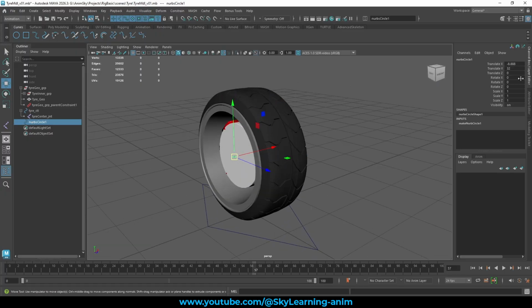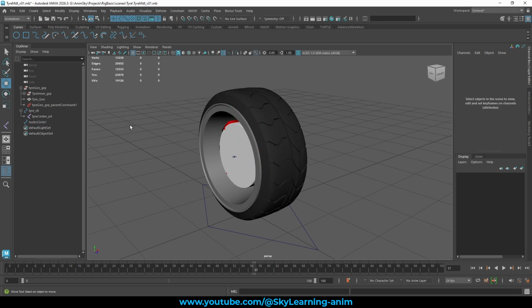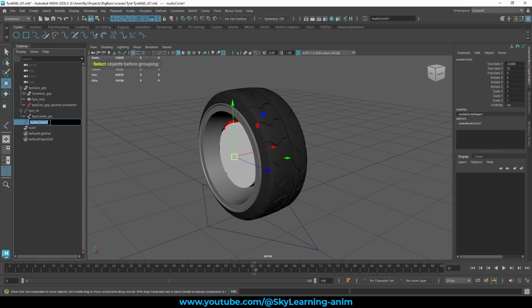All right, so we can have some value on the controller. Why not group it, Control G. Now this should be tire rod CTL. Control L, Control A, Control C, copy this, build this, CTL GRP.